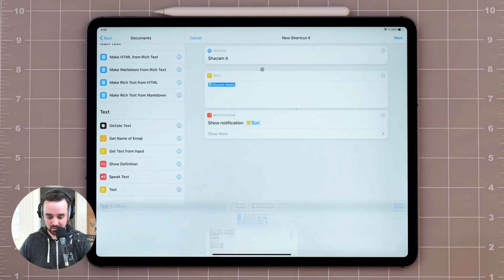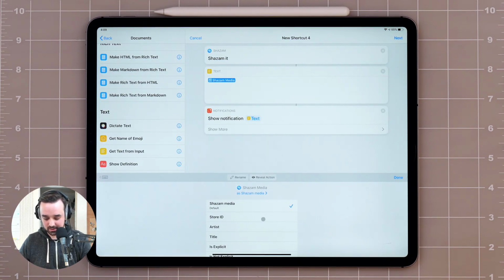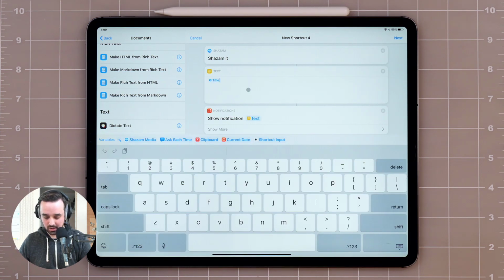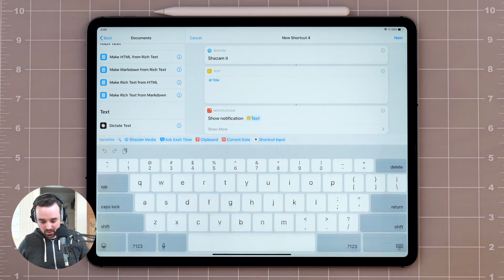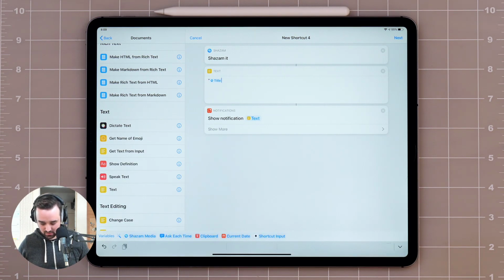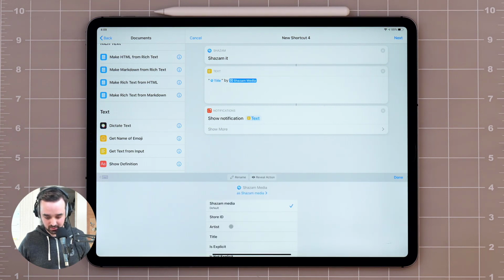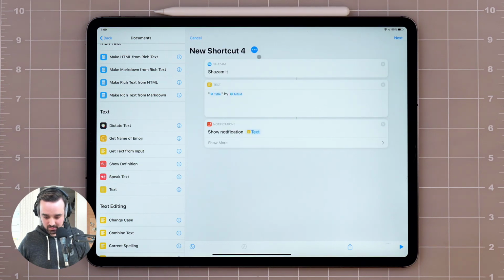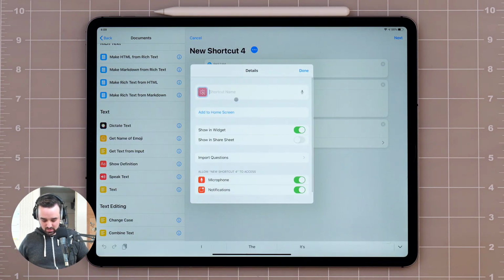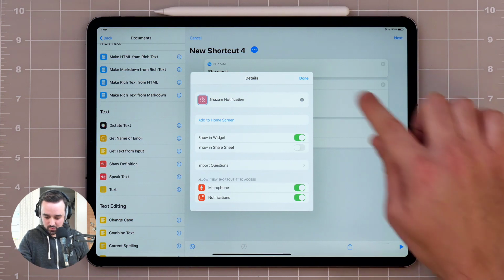So there's Shazam media up there. And then once you place it, this detail picker shows up. And then let's say I want to get the title first. All right, and I actually have an external keyboard down here that I'm going to use to type. So the title, and then let's say by, and then bring in another Shazam media, say artist. So let's see. Right now, let's just do this. Shazam notification.